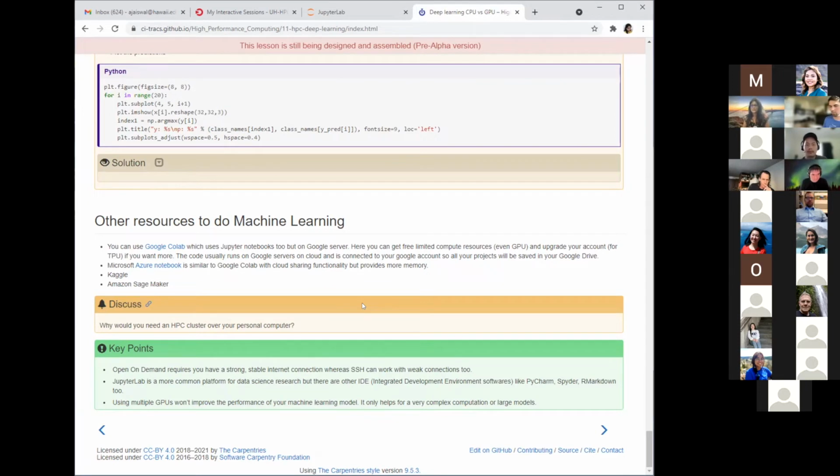But just a small discussion question, and I'd like to hear your viewpoints on why would you need an HPC cluster over your own personal computer? What do you think? Why do we need a high performance computing cluster when we have our own system or PC and laptops?